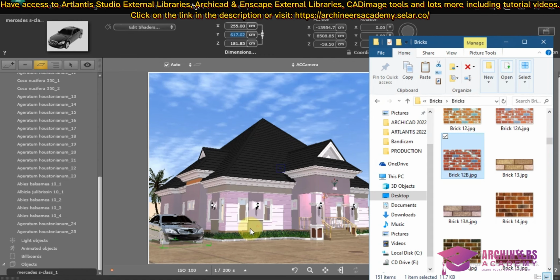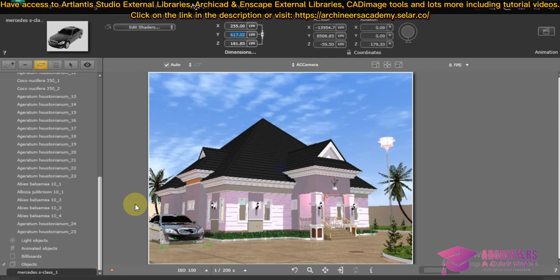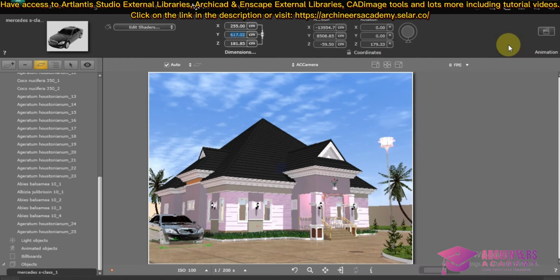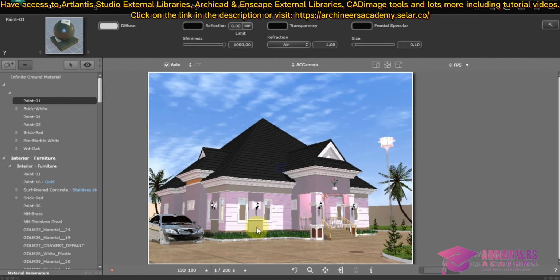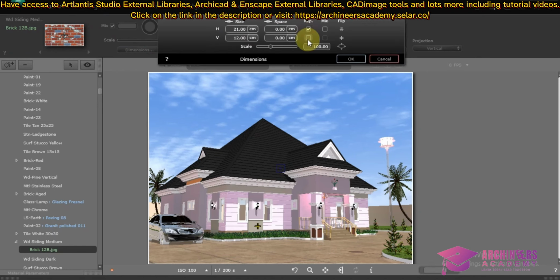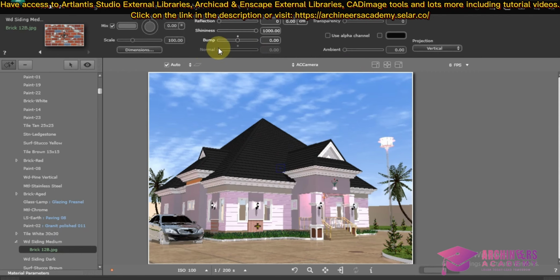Once you have placed the bricks, the next thing you do is come to shaders. If you love it, you don't need to edit it. Just come to shaders. Remember, you have placed this brick, so make sure that the brick is what is touching. Come to shaders. You will not see the bricks here. Click on mix, come to dimension, and tick this box here. That is when the bricks will spread evenly to all areas of the material which you want to cover.